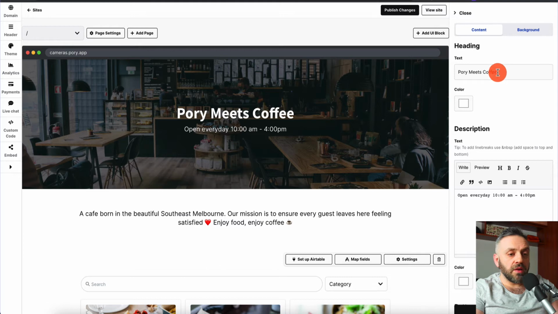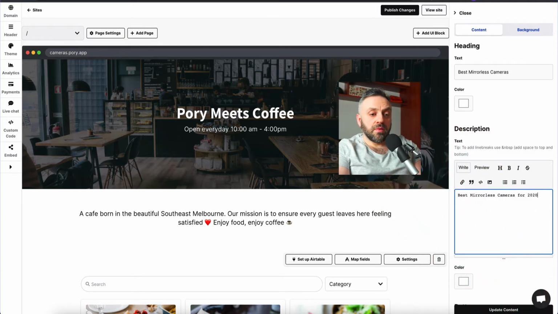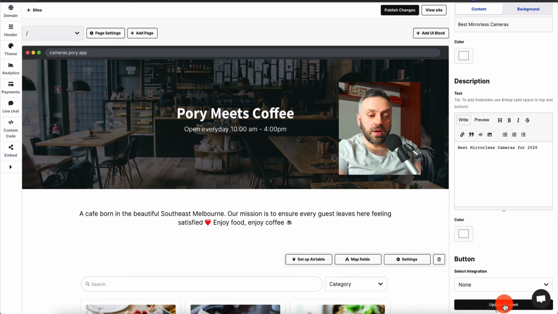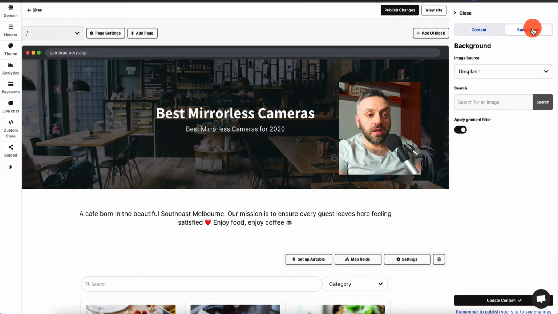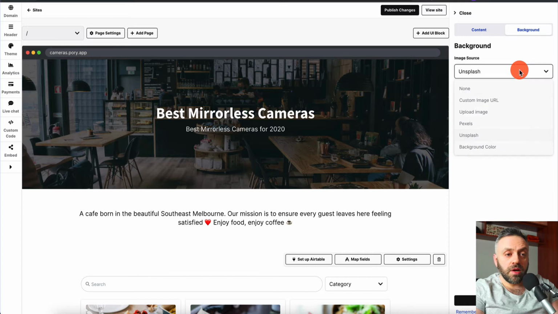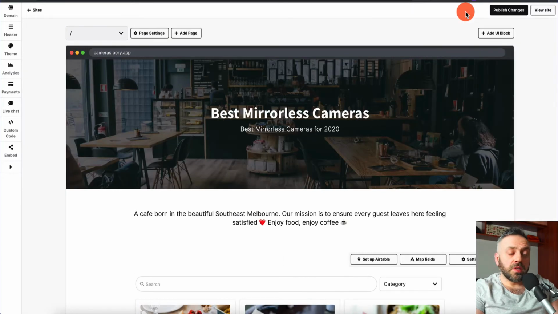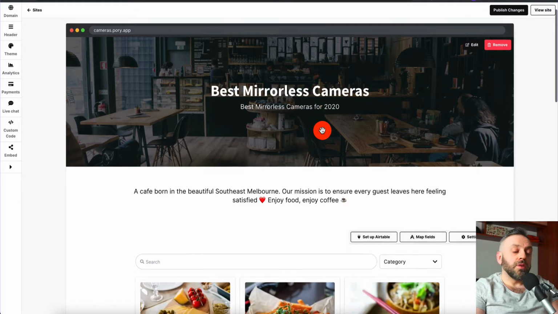In fact, let's go and modify this. So we have meets coffee. Let's put it best mirrorless cameras. Okay, we're going to do that, and then we're going to have best mirrorless cameras for 2020, something like this. Okay, and we're going to click on update content, and now this is updated, and you can obviously modify the background by clicking here. So all of this you can change. Okay, you have Unsplash. You can upload a custom image. This is very powerful. I can even add a new page. I have page settings, I have SEO here, so this is going to rank in Google and you're going to get free traffic.